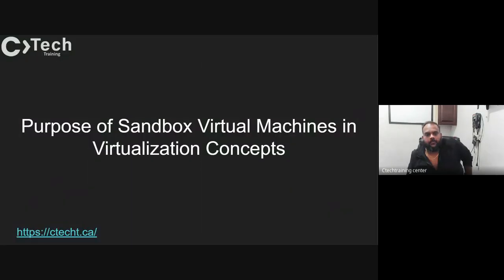So, explain sandbox virtual machines in the virtualization concept. And remember, these are just concepts that we're first trying to understand for Core 1, and then when we go deeper, each module goes even deeper. Like we have other modules that go deeper, even into hardware.